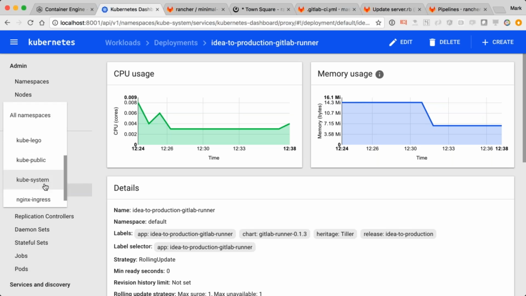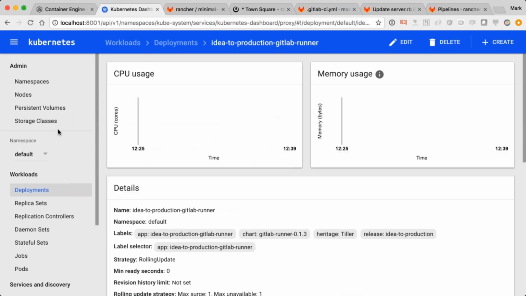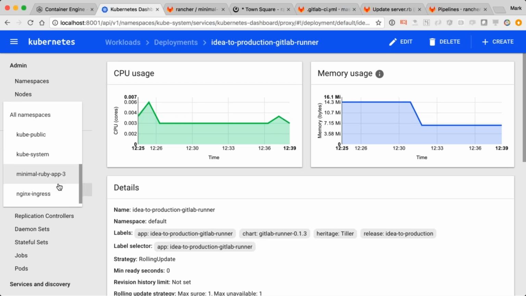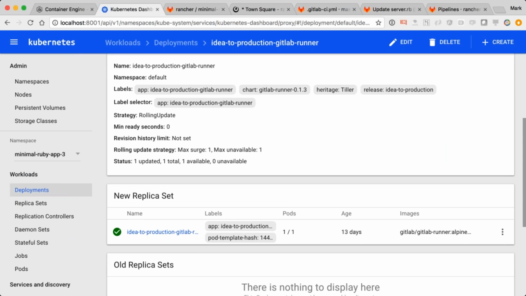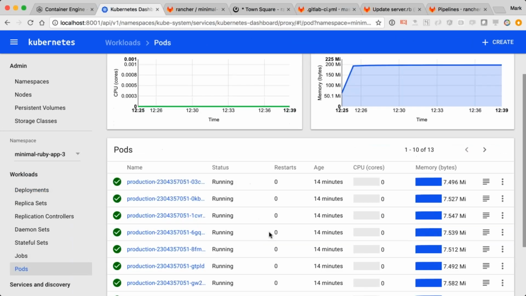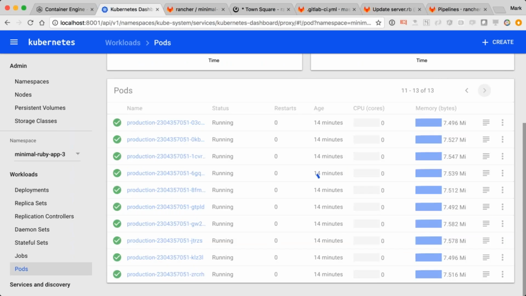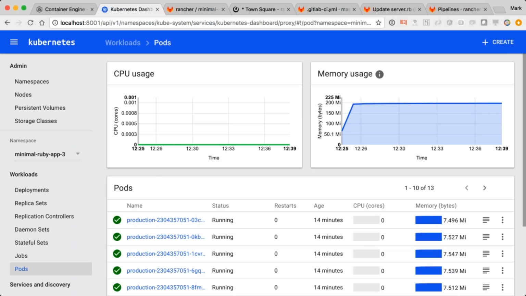And then the application itself, I think I have to refresh to get the namespace in there. Minimal Ruby app 3, I guess, is the namespace that this one was chosen by. And it's got the 10 production pods, and there's a staging one, and then it's got a couple of Postgres databases. The app didn't use it, but as part of auto deploy, it creates a Postgres just in case. So all that stuff is running there. So yeah, it's all running in the cluster.